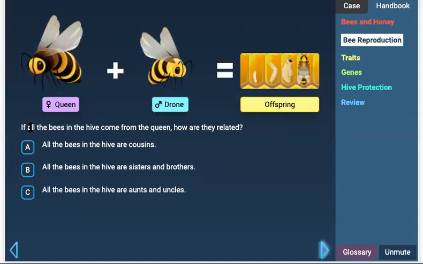If all the bees in the hive come from the queen, how are they related? A, all the bees in the hive are cousins. B, all the bees in the hive are sisters and brothers. And C, all the bees in the hive are aunts and uncles. Go ahead and make your selection.